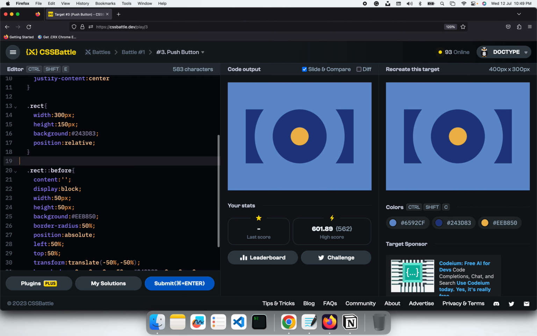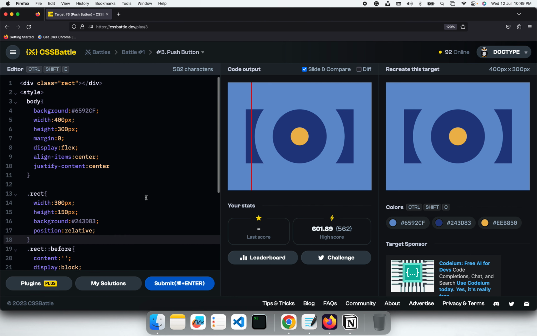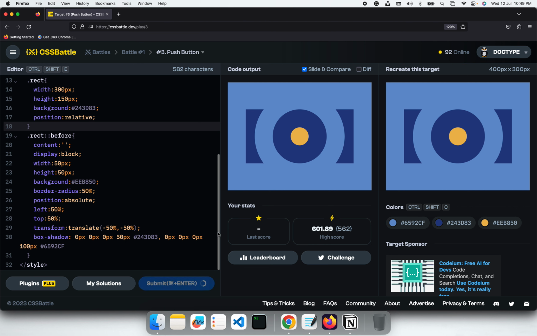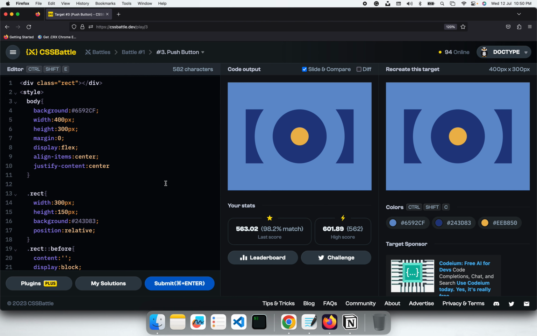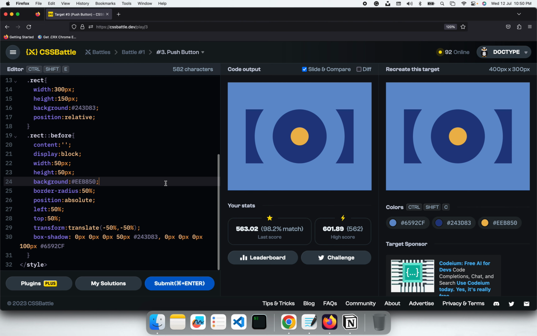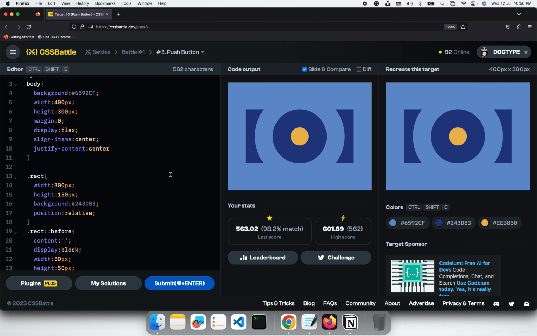Let's see. Still here I don't see any difference. Even if I do this comparison, I don't see any difference. But somehow it's not giving me 100%. This is a 98.2% match, but actually I don't see any difference. Maybe there might be something very specific to CSS Battle that I might not be aware of. But this is how you can draw this target using a single div, using box shadows, pseudo elements, and border and outline. I hope this video was helpful for you. Thank you.